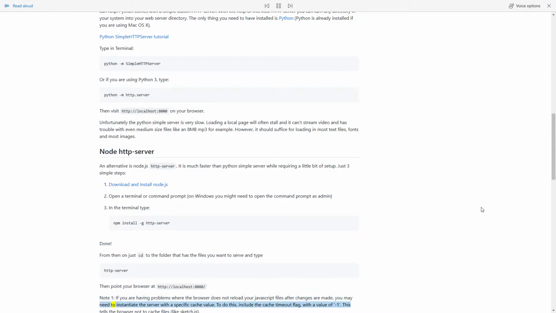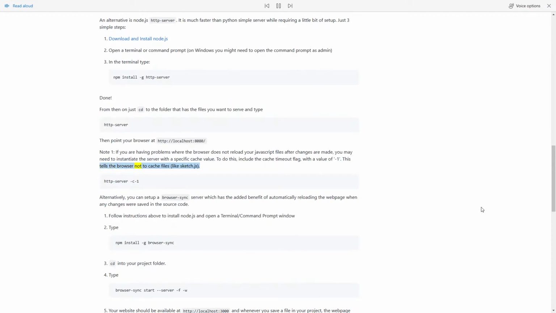Note 1. If you are having problems where the browser does not reload your JavaScript files after changes are made, you may need to instantiate the server with a specific cache value. To do this, include the cache timeout flag with a value of -1. This tells the browser not to cache files, like sketch.js. http-server -c-1.